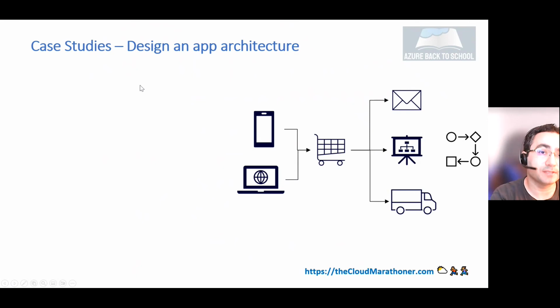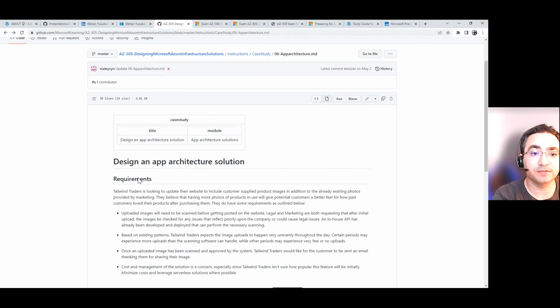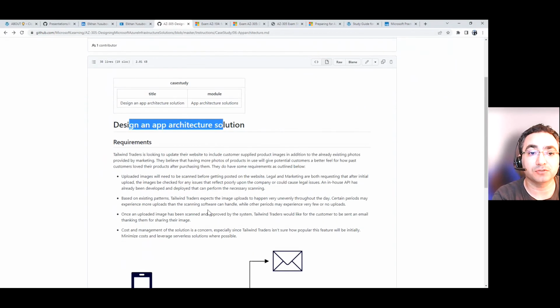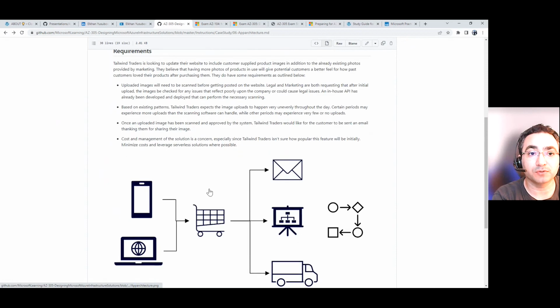So in terms of case studies, right? This one, I actually took this graphic from one of the case studies for designing an app architecture solution for a given requirement. So here in scenario-based questions, those are the questions where you can get a statement of the problem, a situation about the current infrastructure, and then there might be 5 to 7, maybe 8 questions related just to that case study. And you need to get your mindset ready for that type of case study.